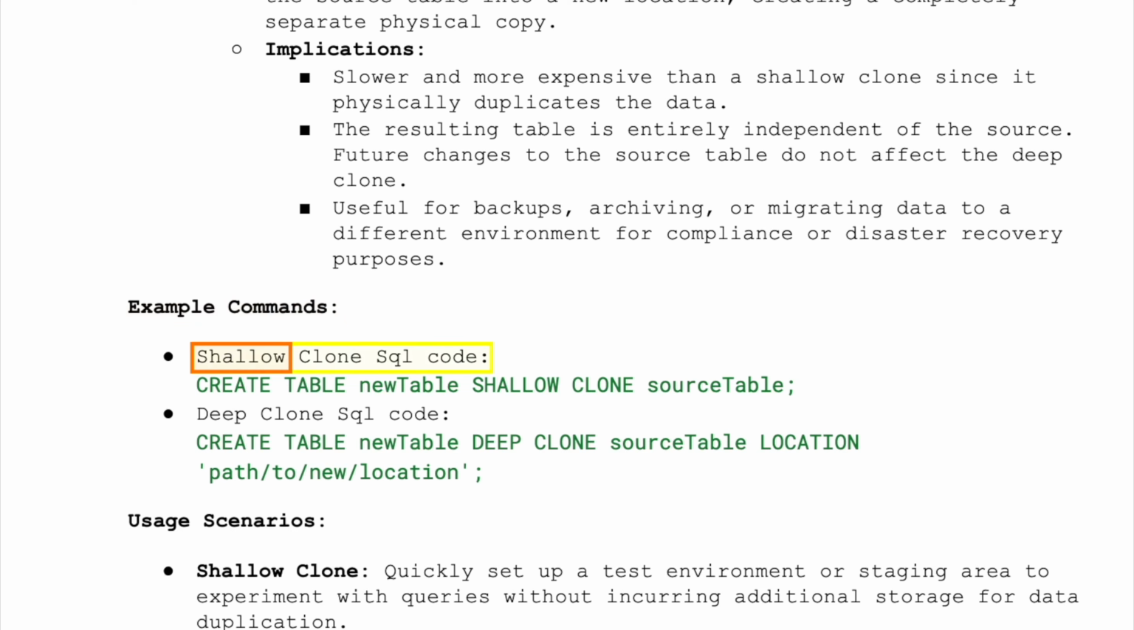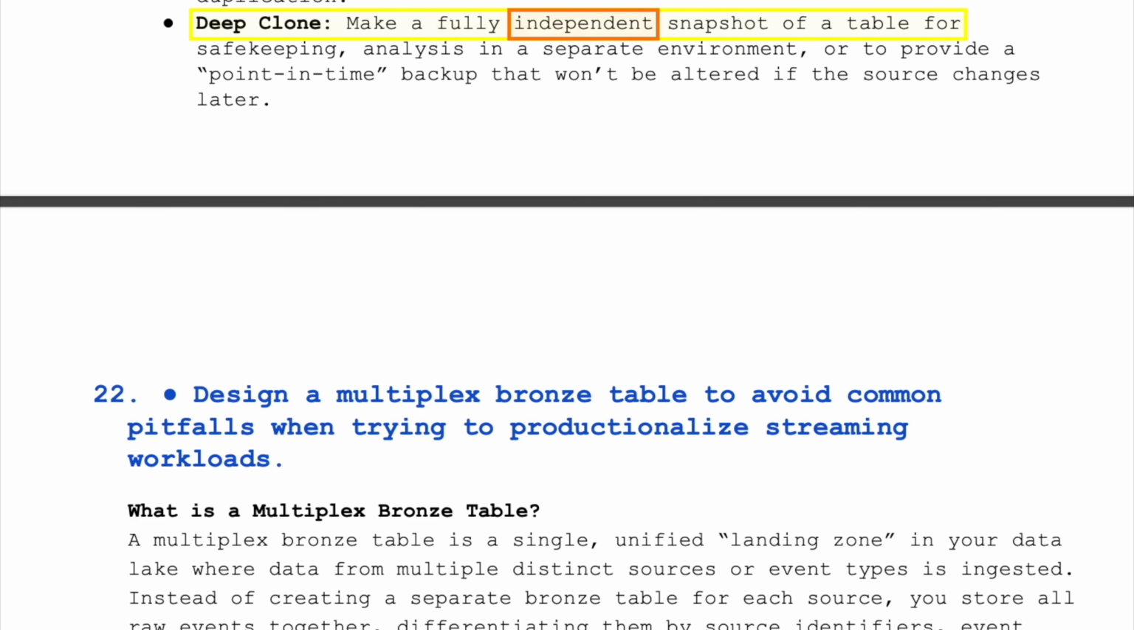Example commands: shallow clone SQL code, CREATE TABLE mytable SHALLOW CLONE sourcetable. Deep clone SQL code, CREATE TABLE mytable DEEP CLONE sourcetable LOCATION path to new location. Usage scenarios: shallow clone, quickly set up a test environment or staging area to experiment with queries without incurring additional storage for data duplication. Deep clone, make a fully independent snapshot of a table for safekeeping, analysis in a separate environment, or to provide a point-in-time backup that won't be altered if the source changes later.